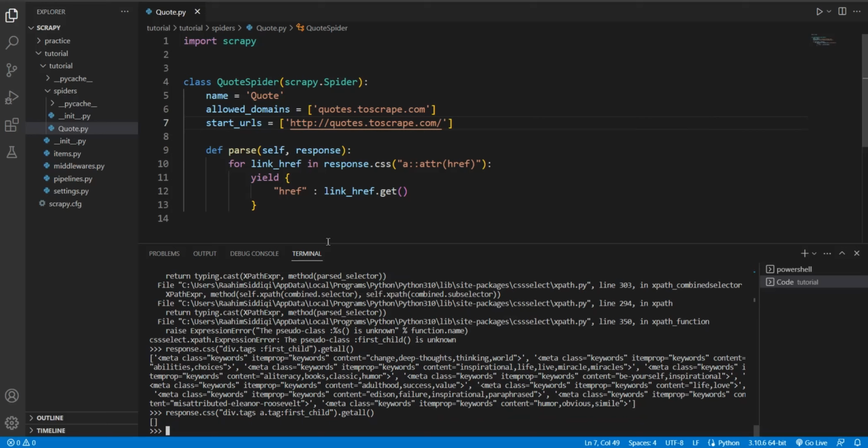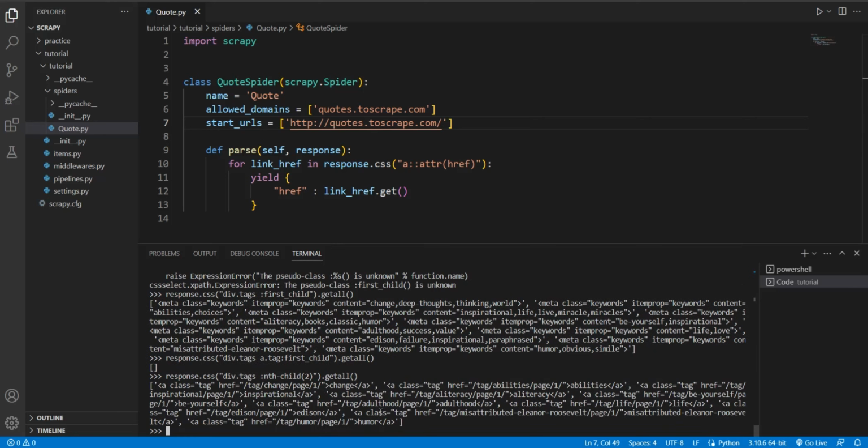A.tag.firstChild. No, it's not working. Okay, but one thing that we can definitely do is this nth child, and over here in the brackets put in 2. This will return to us the second child. The first one is that meta tag, but we can just go ahead and grab the second one, which is going to be the first tag. And yep, there we go. See, we got the first tag.